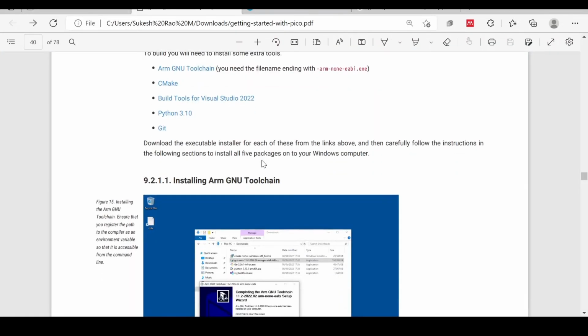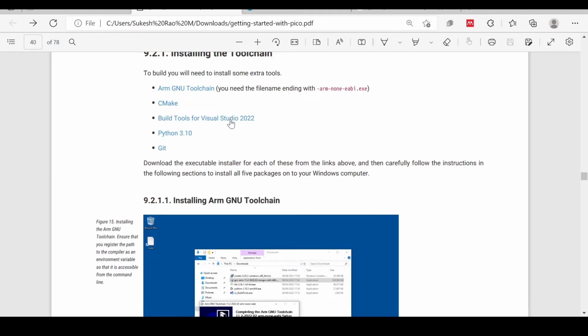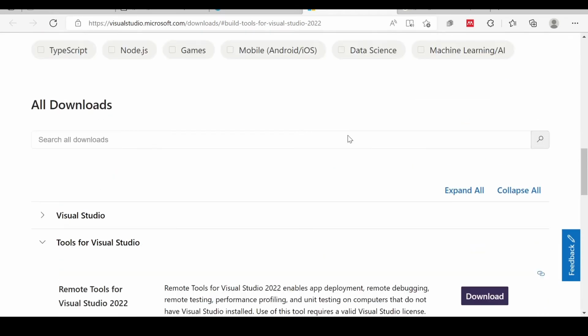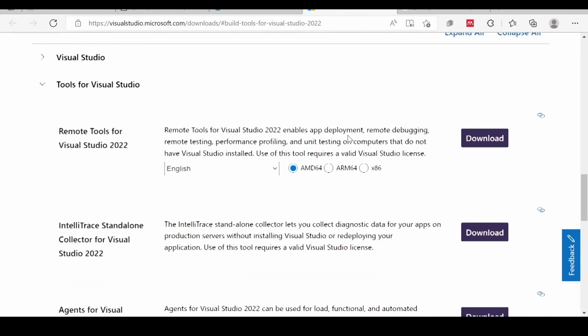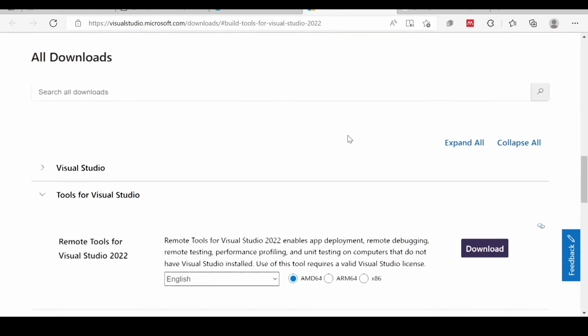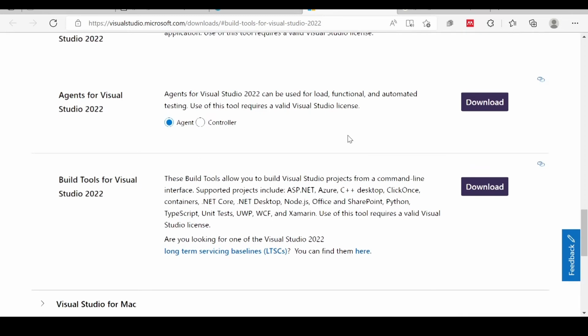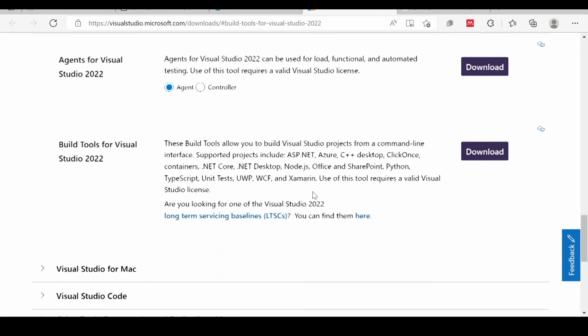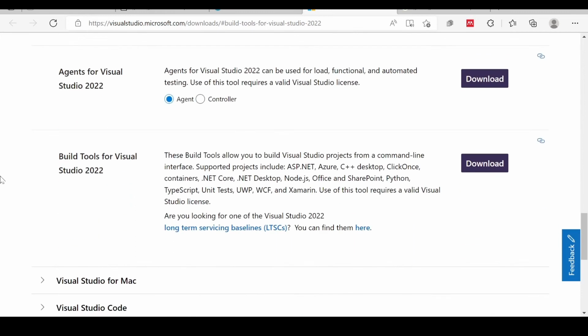And for the build tools for Visual Studio, go back here and download the one which is required for your operating system. So, build tools for Visual Studio. Okay, you can download this. It's given here, Build Tools for Visual Studio 2022. Click on this and download.